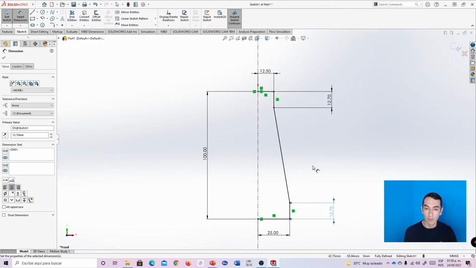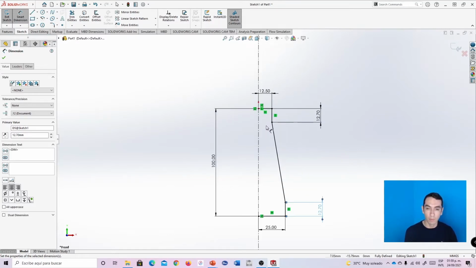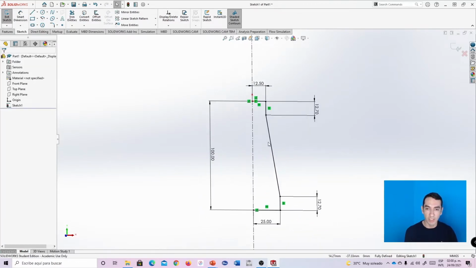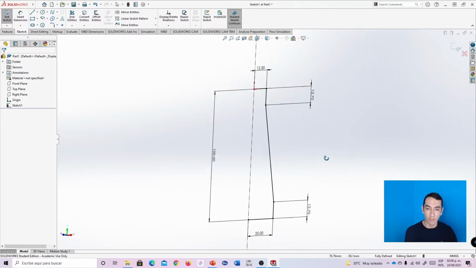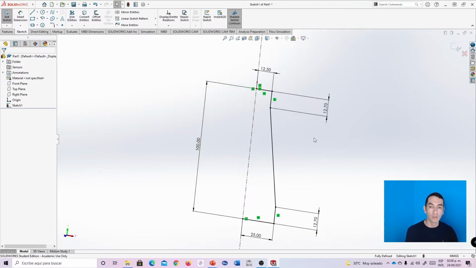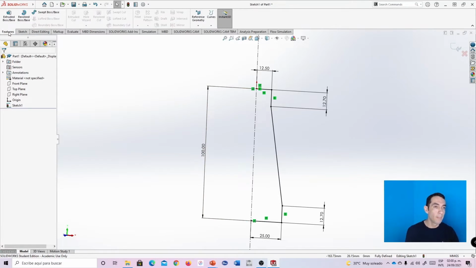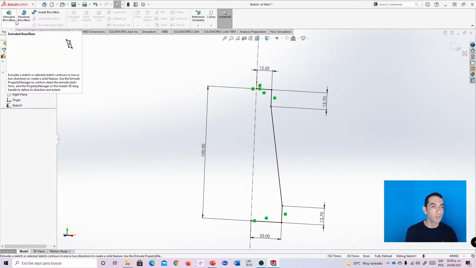Okay, there you go. Now we have a fully defined sketch, and now we can proceed with the revolution of this shape to obtain a 3D geometry. To do this, we're going here to the features ribbon, and I'm going to select revolve boss base.